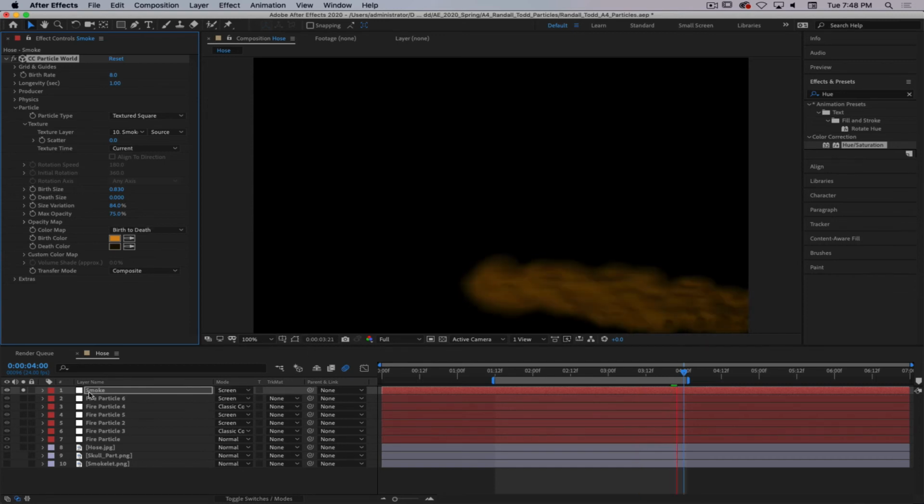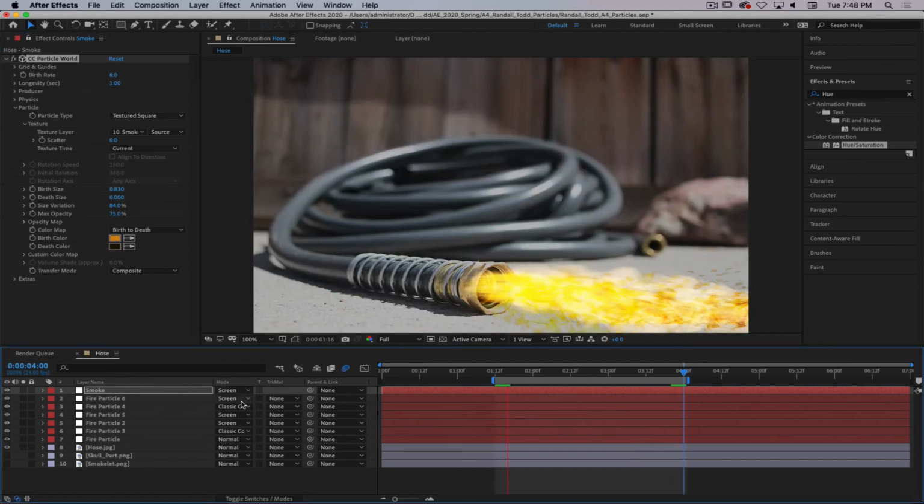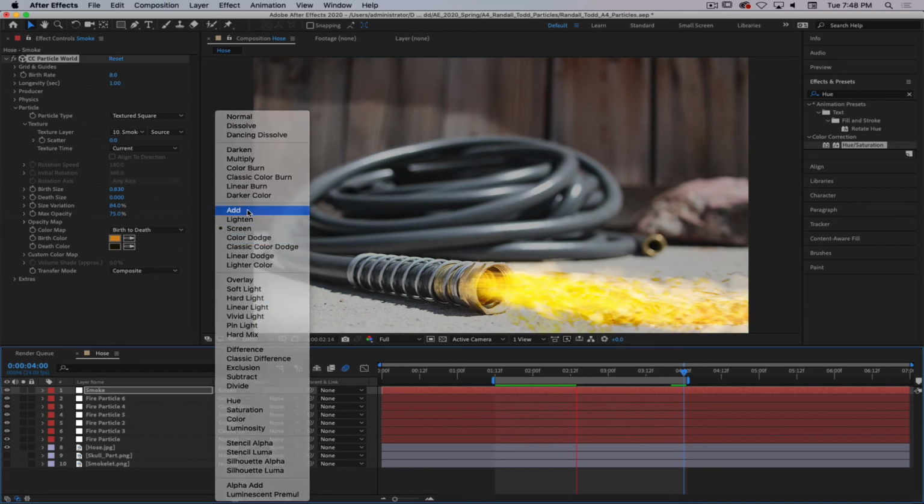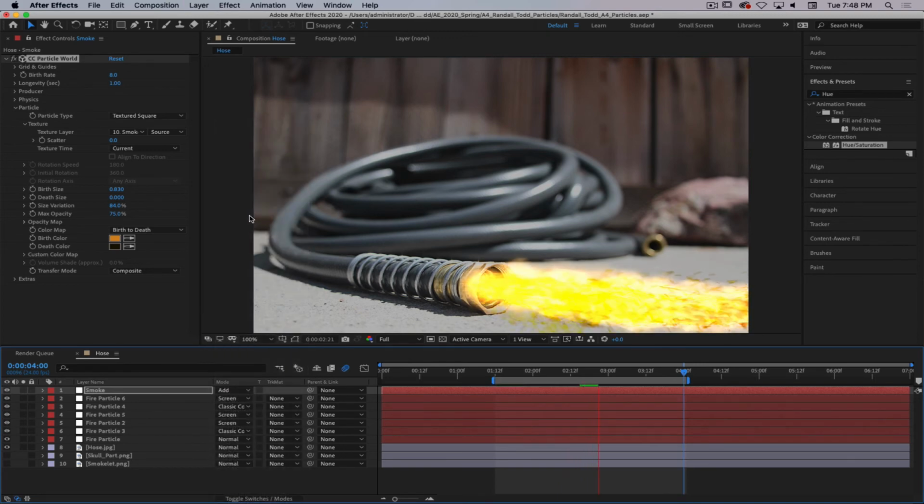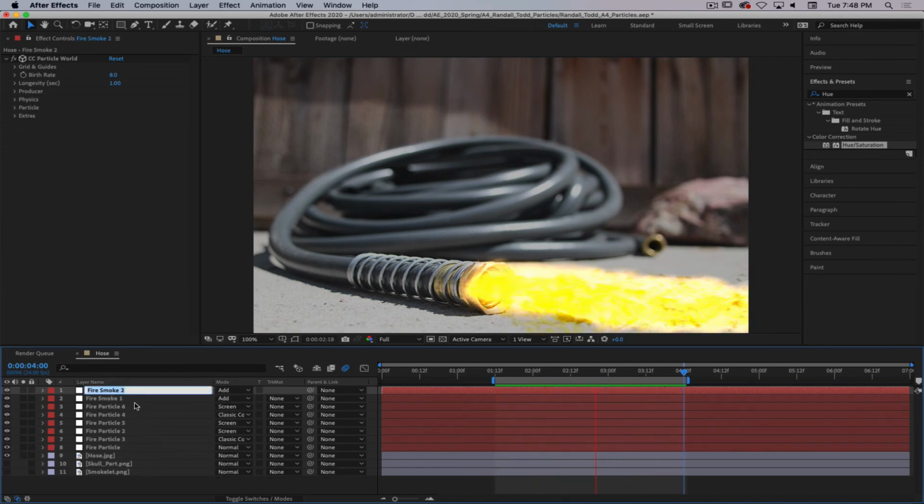Oh, this might actually work pretty good as an overlay. Let's see. Not terrible. What happens if we do add? Ooh, there we go. Alright, I like that smoke as fire, so I'm going to call this fire smoke 1, and I will duplicate that and create the actual smoke from the next one. So we're going to call this one smoke.